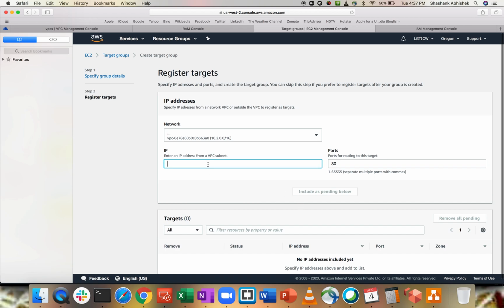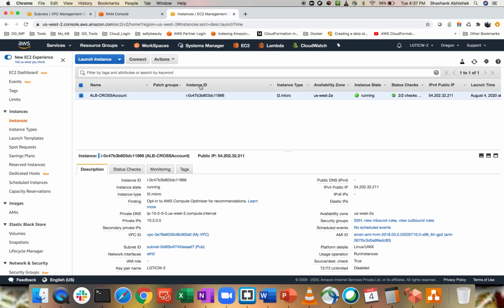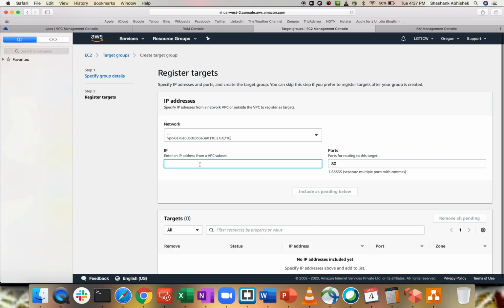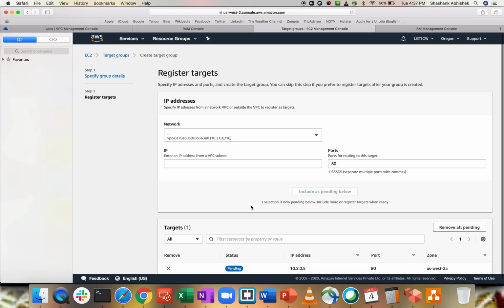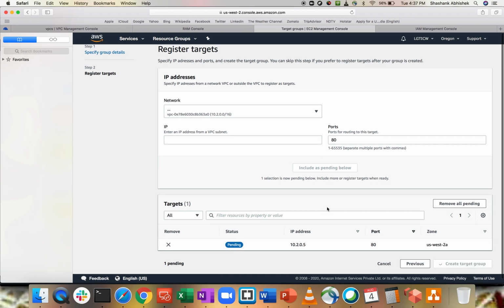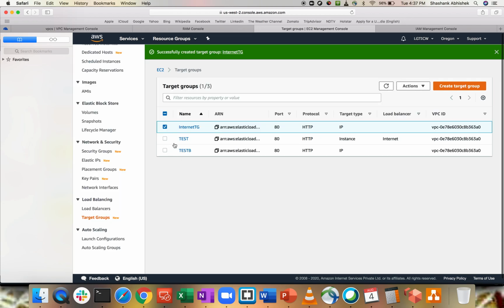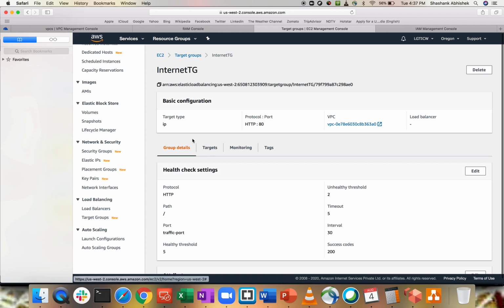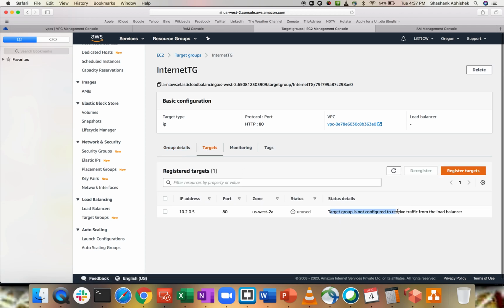Now here you have to enter the IP address of an instance, which is, let's go to our account and grab the IP address, which is our private IP address. Select, paste, include and create a target group. Okay, so we have a target group. If you see the status, the target group is not configured to receive traffic from the load balancer side.